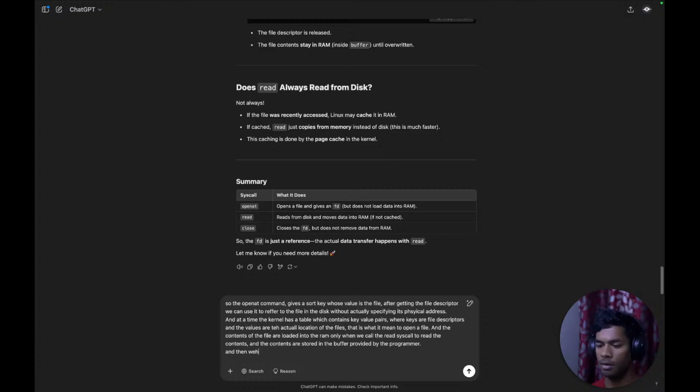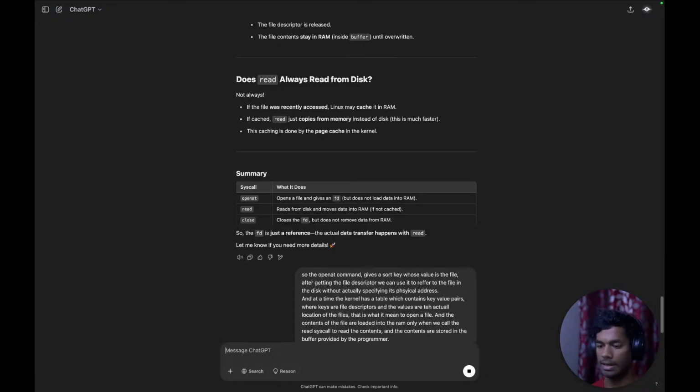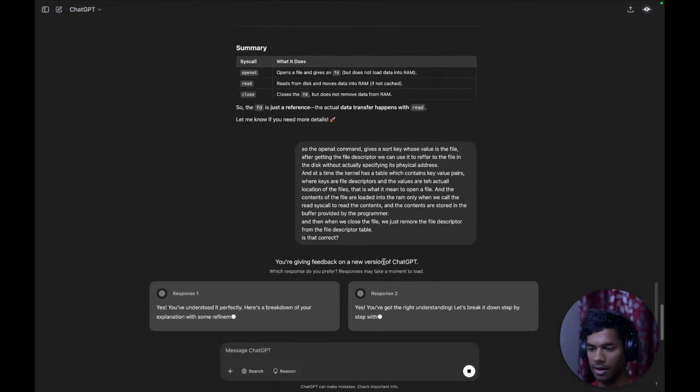And then when we close the file, we just remove the file descriptor from the file descriptor table. Is that correct? Let's see if that is correct.